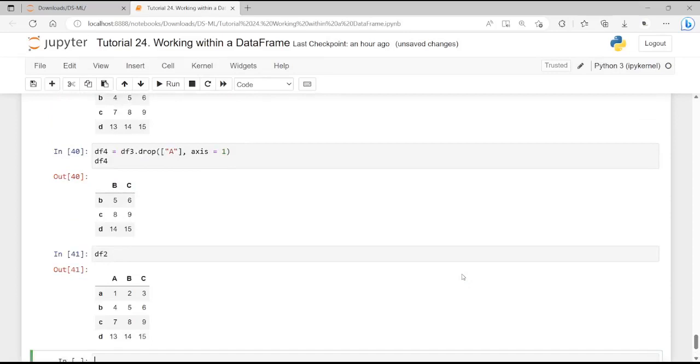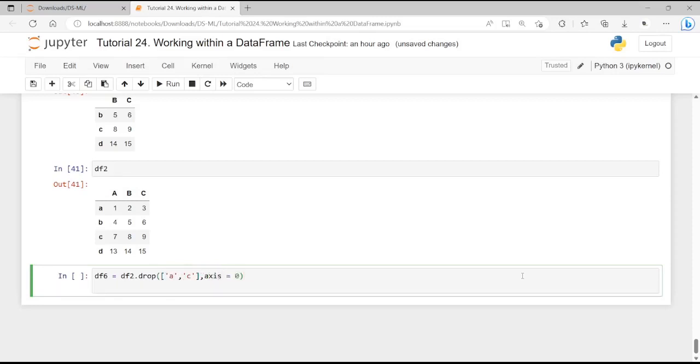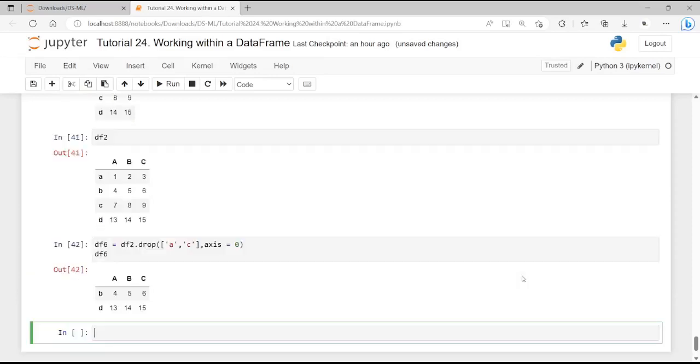In that data frame, I just want to delete, that is drop, multiple rows. Let me go for it. First of all, A and C, and of course the axis here is 0. And see here, what is the updated df6?